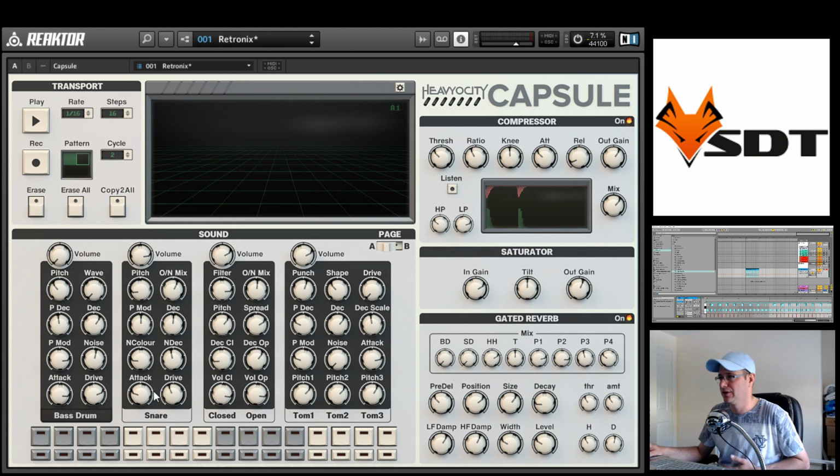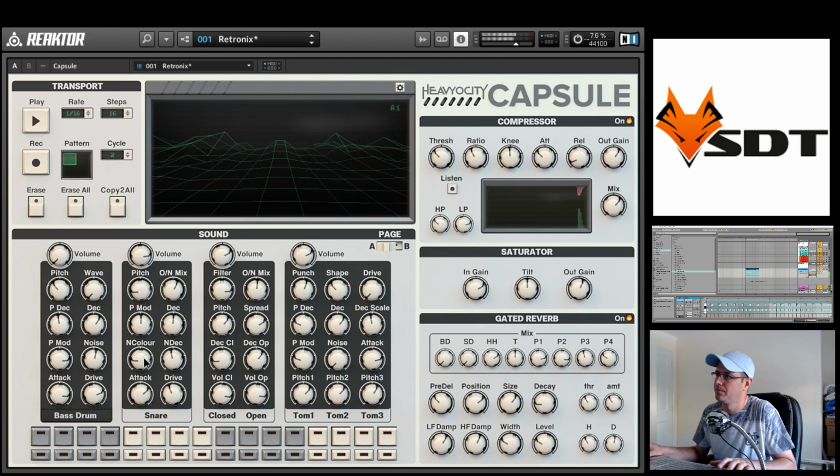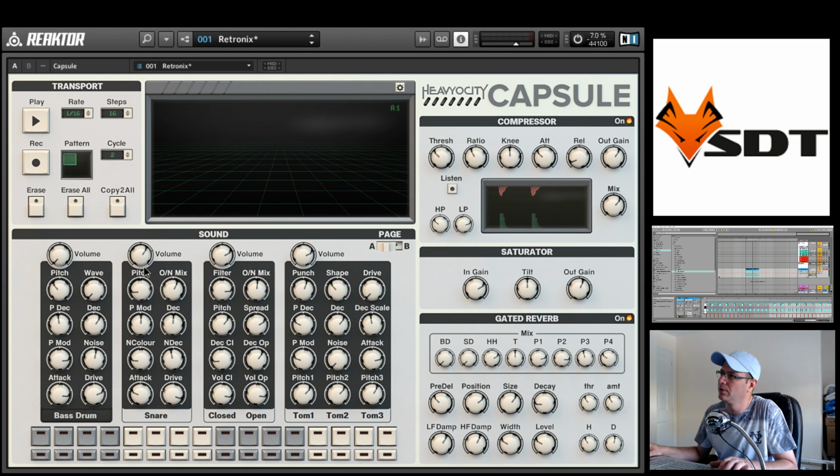The attack and the drive are exactly the same as in the bass drum. You can add more punch or make the notes more subtle at the start. Overdrive it, give it a bit more weight. We'll bring the volume of this down. We'll bring the bass drum back in.